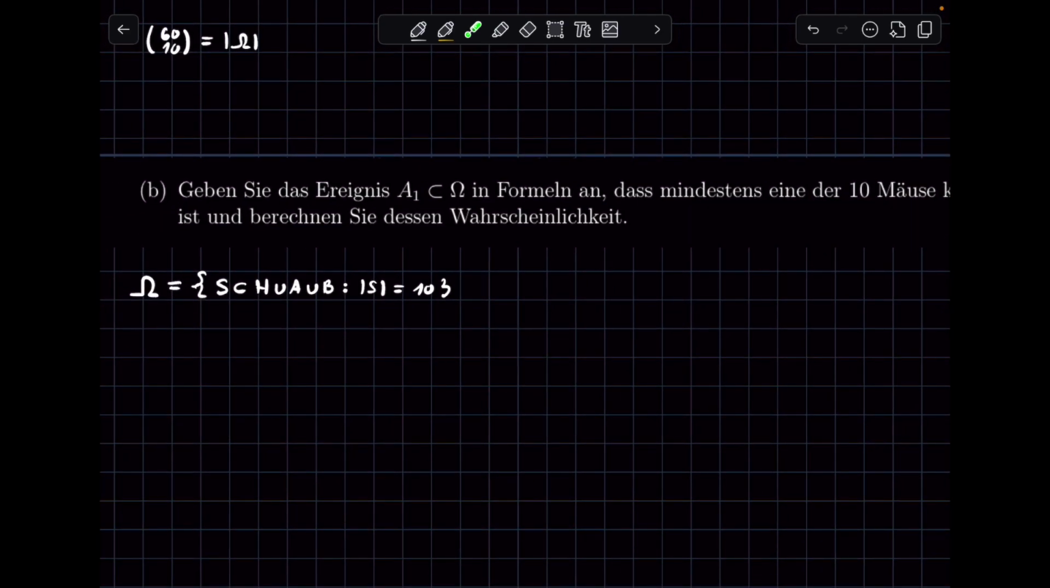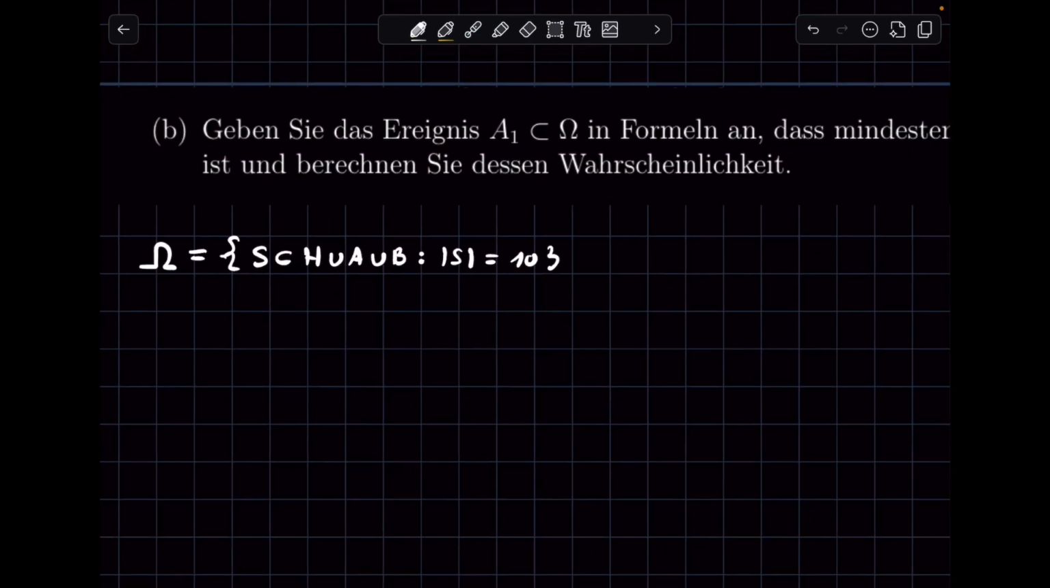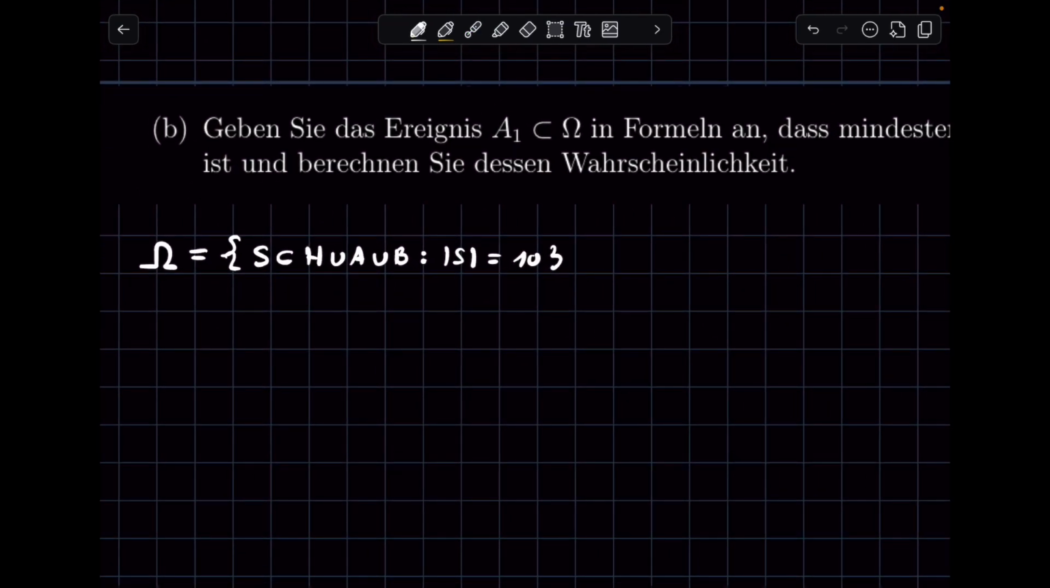And we have to calculate its probability, right? So what do we do in this case? Okay, so we simply start with A1. The first hint we can see is that A1 has to be a subset of omega, meaning A1 has to be in omega. So we start by saying that the sample that we're taking has to be in omega. So we say S has to be in omega, right?